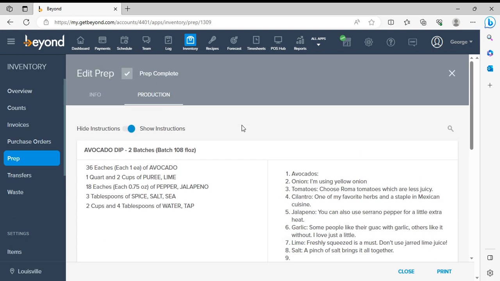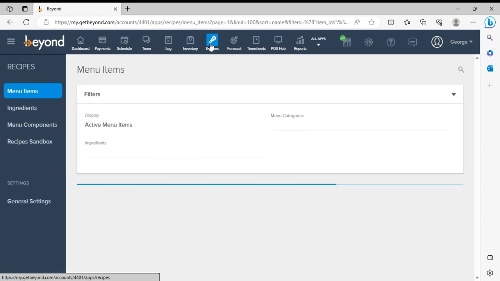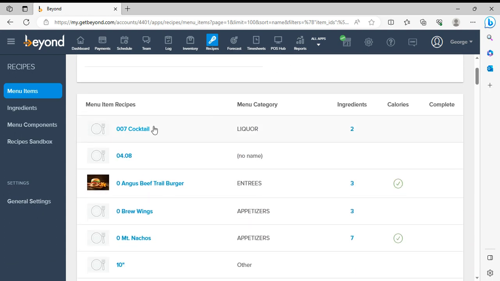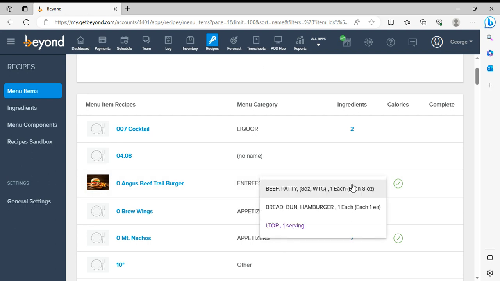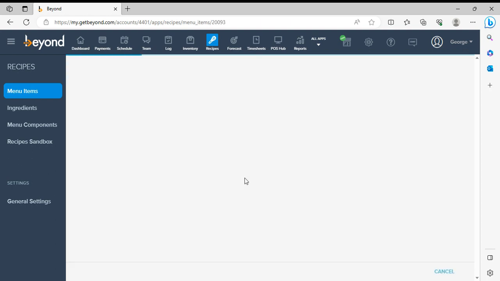And the other type of recipe we have is menu item recipes. Now, this is the menu item recipe module. Menu item recipes come over from the POS system. So these are all keys on my POS system. I'm just going to look at this Angus beef burger. It's an entree. It has 3 ingredients. And I have it tied to the USDA database, so it's giving me calories and other information.